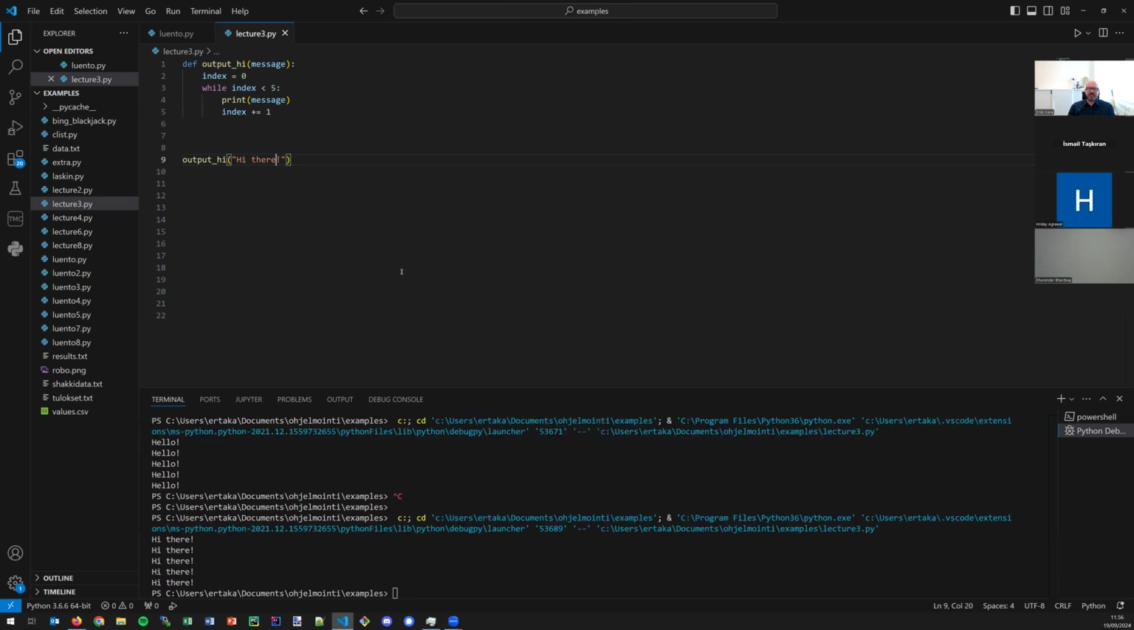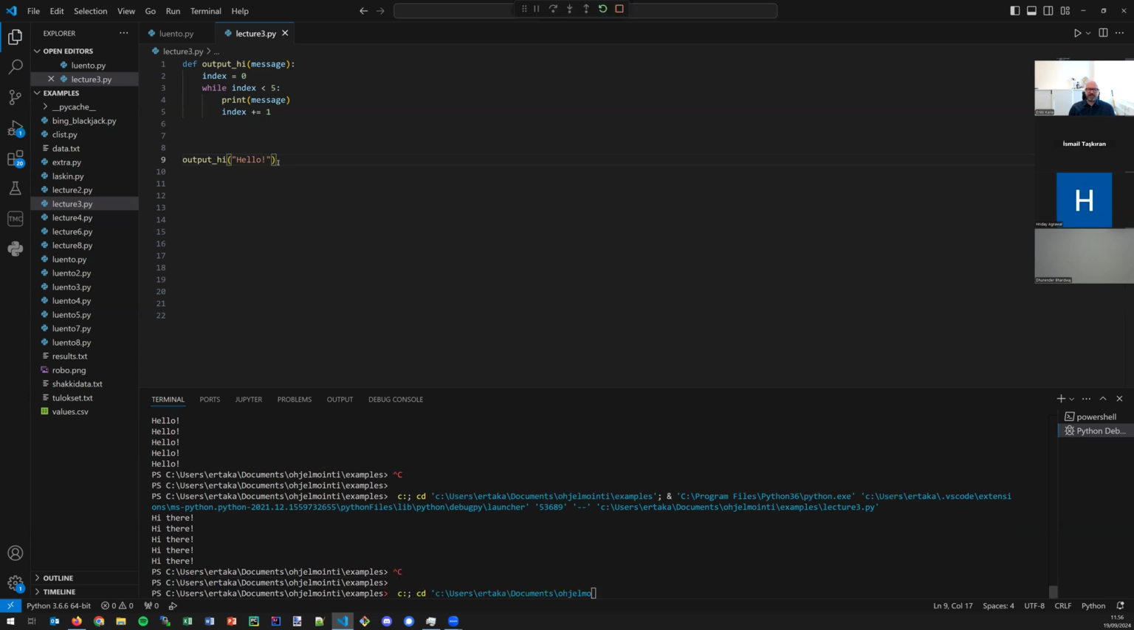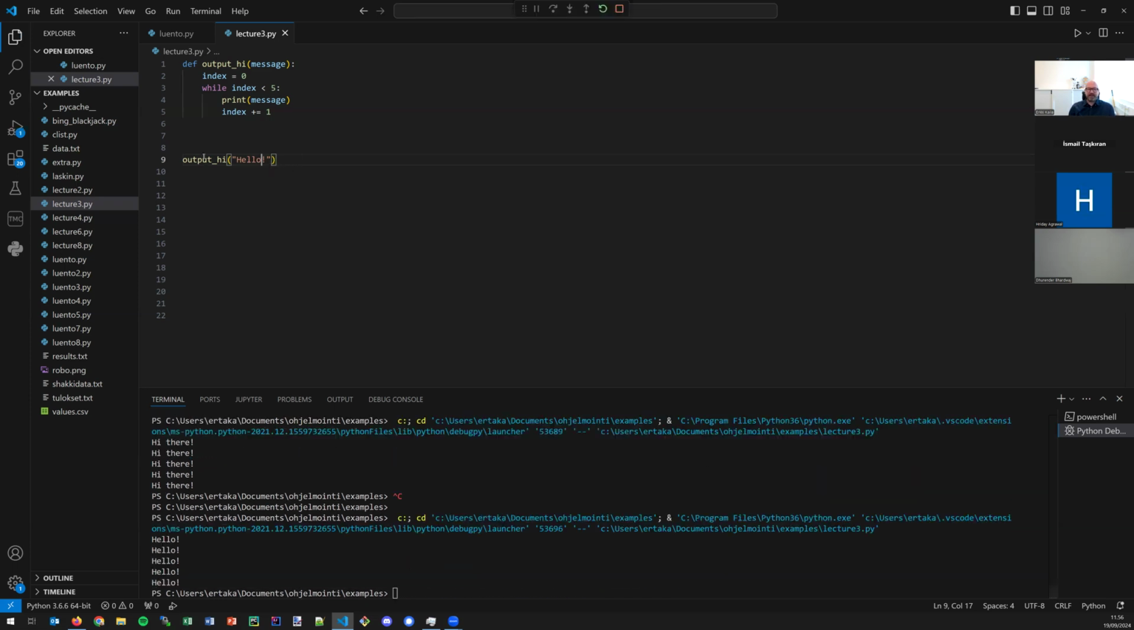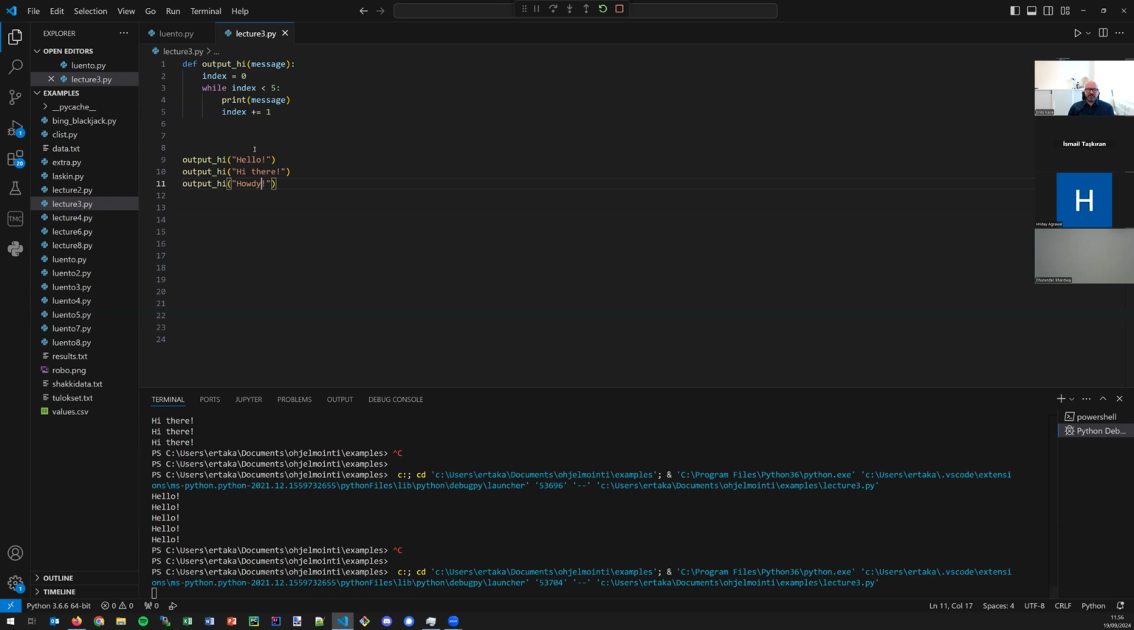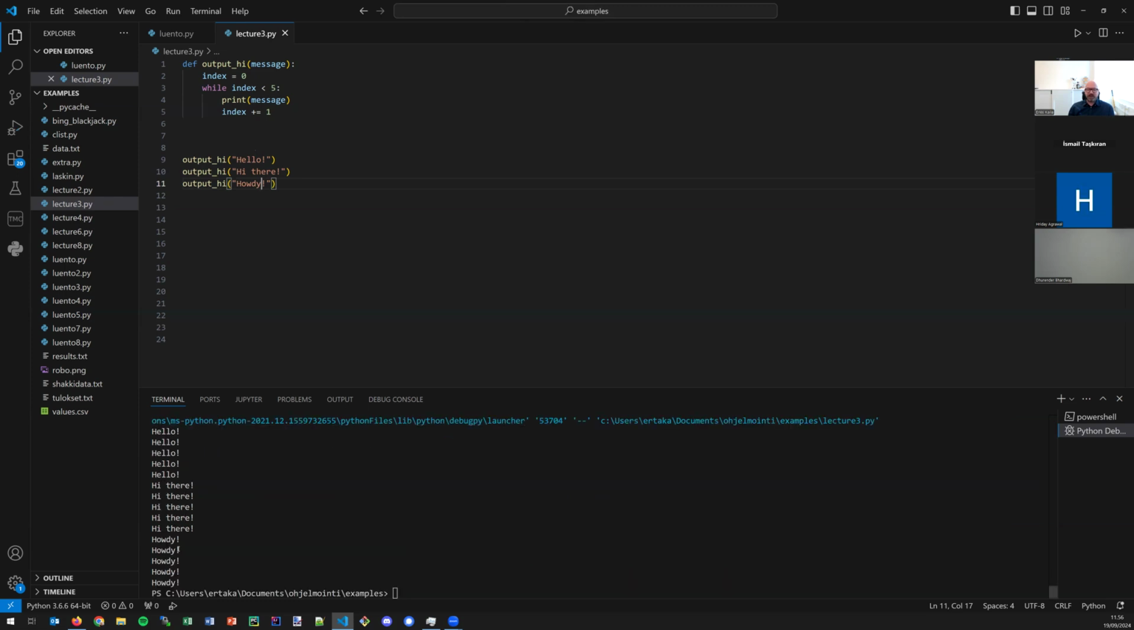If I change the message, if I call it with another string, for example hello, then it displays that message 5 times. And again, I can call the same function several times, and I can provide a different message each time. And now it displays a total of 15 lines of messages. So 5 hellos, 5 hi there's, and 5 howdies at the end. So when we are calling the function, we provide a value for this message variable.